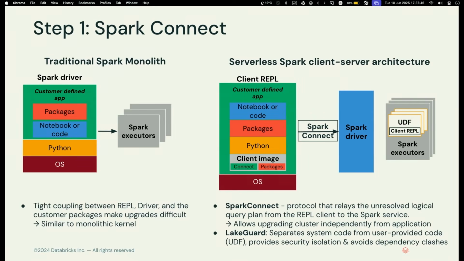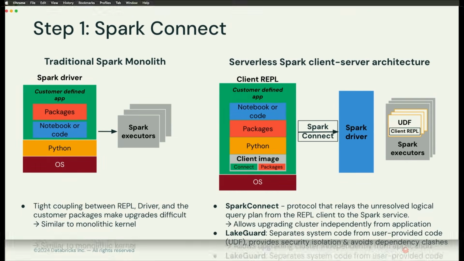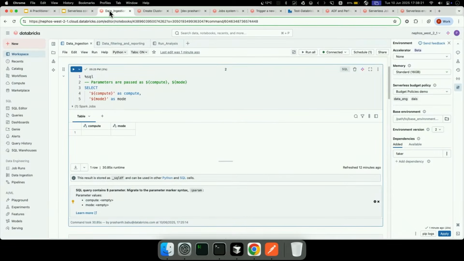Now, if you move to serverless, the clear-cut difference here is you can see there is a REPL VM which is running standalone, and it connects to the driver and executors through Spark Connect. That's where the difference comes in. Because the Python libraries are running in a REPL VM and not on the cluster, it makes it easy for Databricks to upgrade the DBR seamlessly. So that's how we have been doing 1.3 billion workload upgrades. So that's a lot about what we have been discussing.